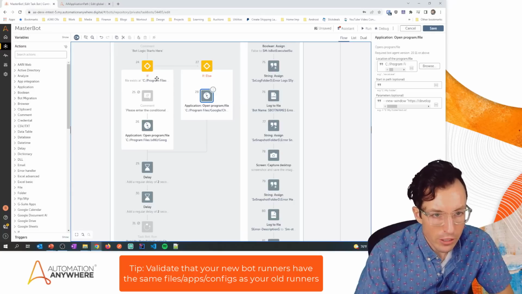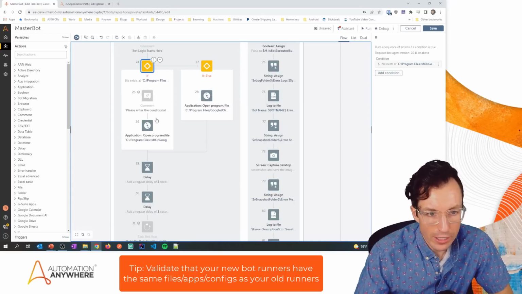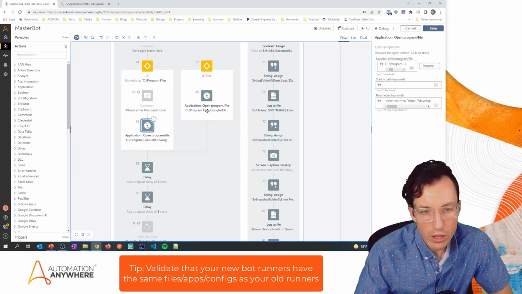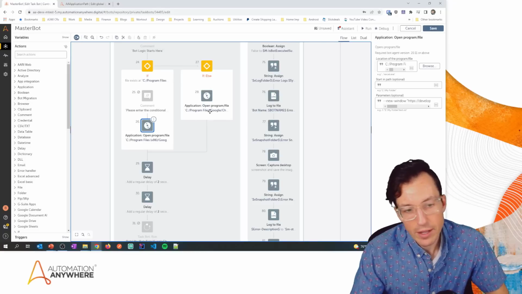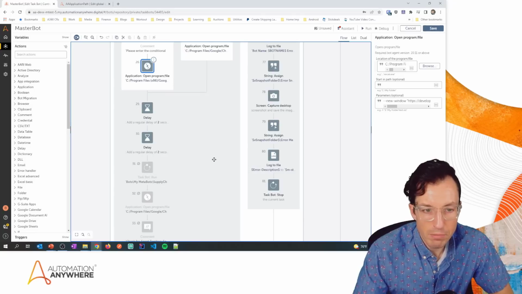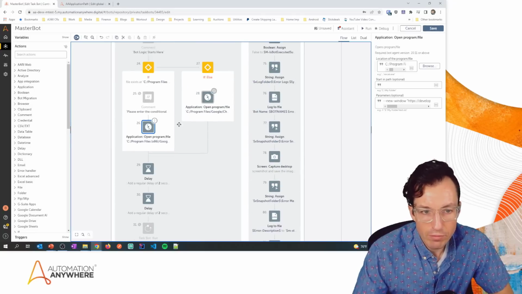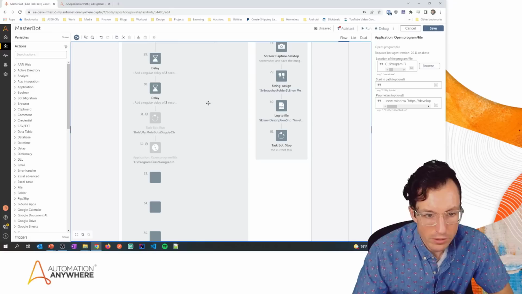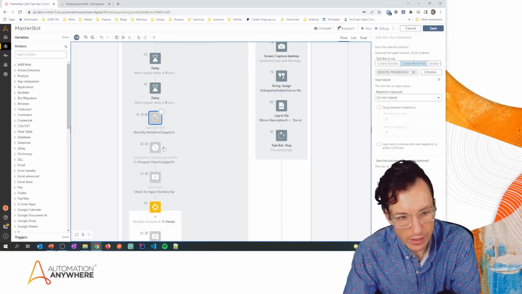So this is a good thing to have in your code, right? It's checking to see, okay, is Google in the program x86 folder, or is it in program files and it's a 64-bit version of Google Chrome? That's a good thing to have because it's checking to make sure that it's finding the right application to open regardless. I'm also going to get rid of this line that's commented out here.